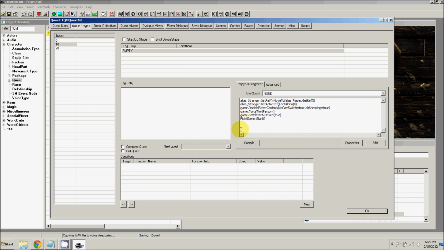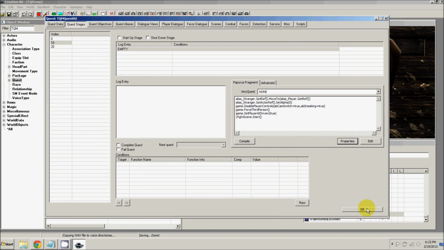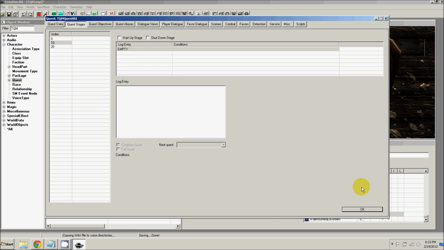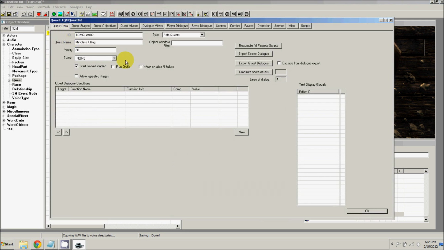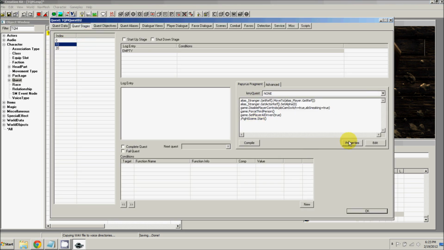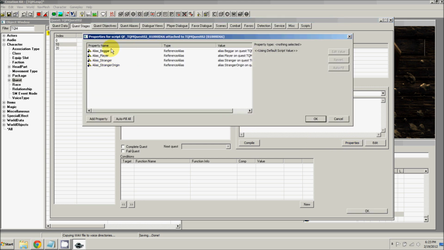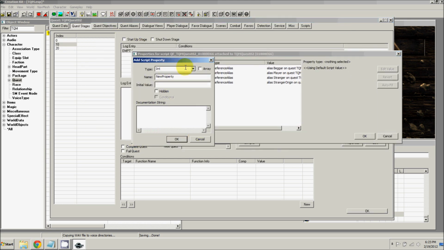So I'm going to comment this out, click compile because we haven't added that property yet. And then after it's compiled, you can click the properties button. Nope. So if the properties thing doesn't open, you just have to close the quest by clicking the OK button. And then when it actually closes, you can open it up again, go to the Quest Stages tab, go to 10, select Properties, and now the little window should pop up. You can add a property. This property is going to be of type scene, because we want to reference the beggar kill scene, so we're going to call this fight scene. Then click OK.